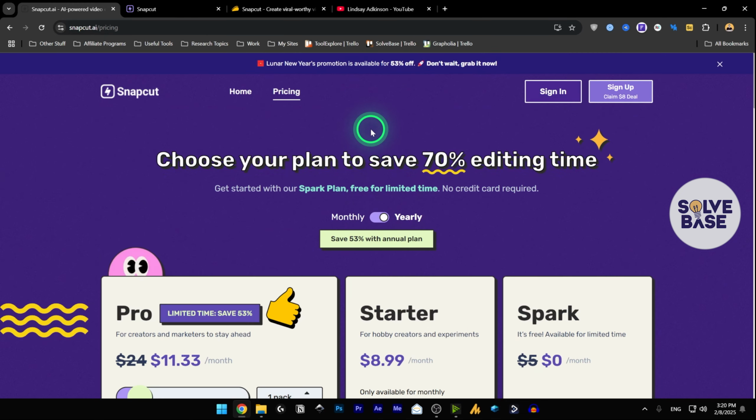And that's it. This is how to convert your long videos into short clips, multiple clips.